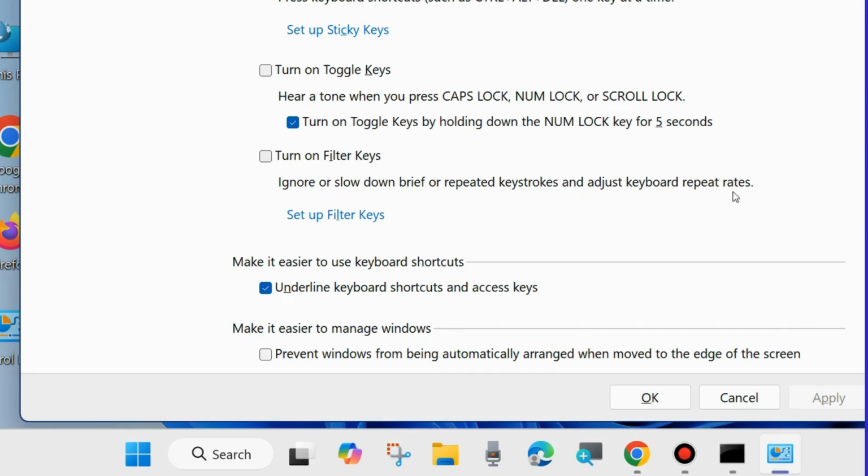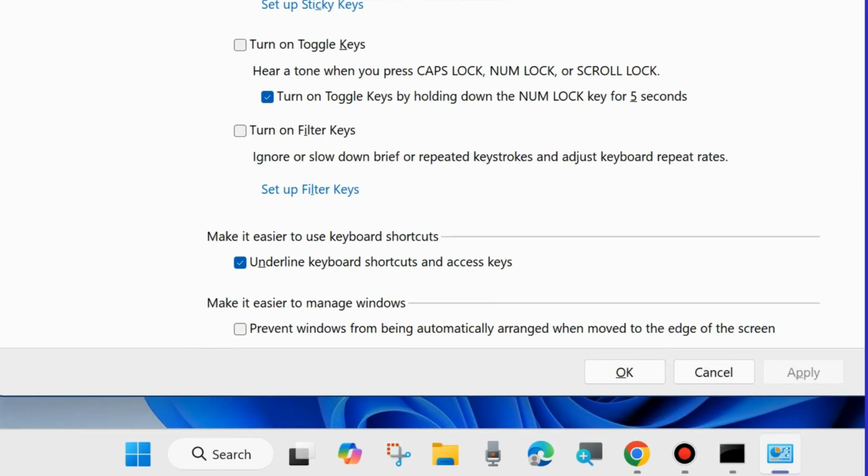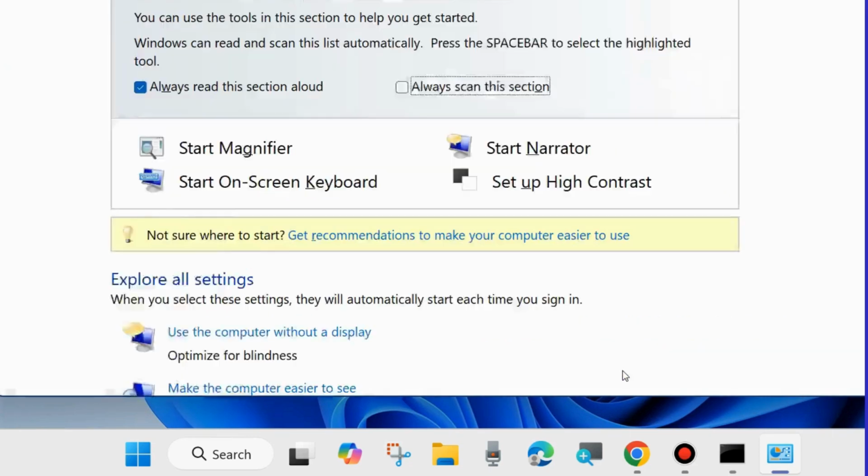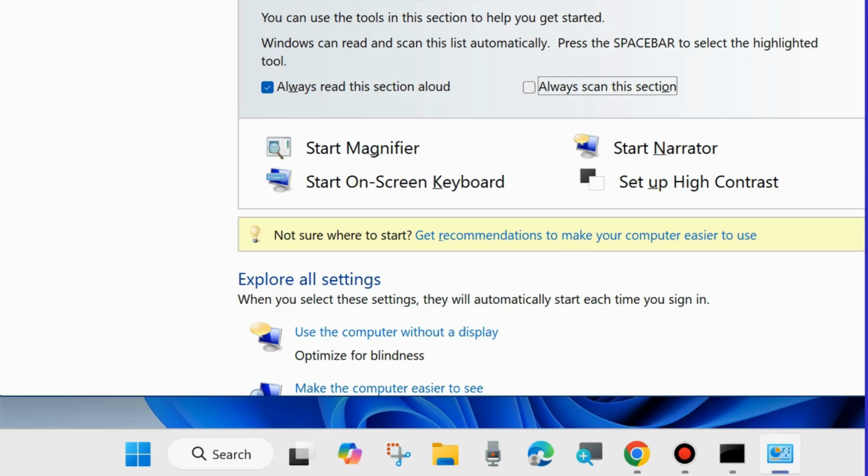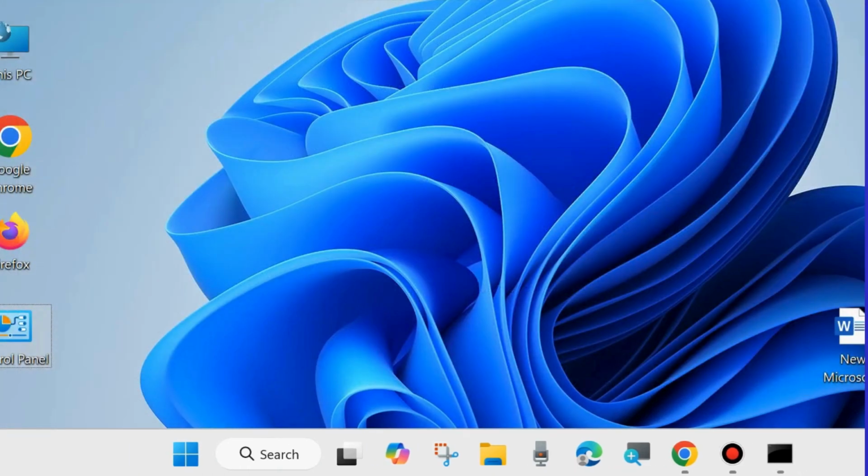and thereafter choose Apply and OK to save the changes and check whether your laptop keyboard Windows key is working or not. If not, go to the next fix. Right click on the Start button and choose Run.